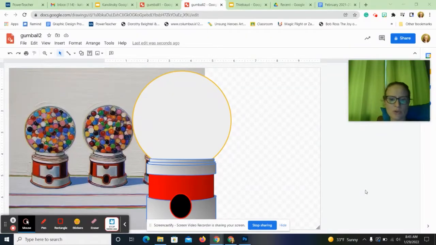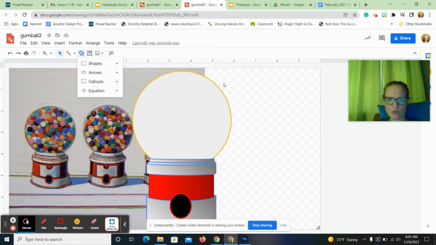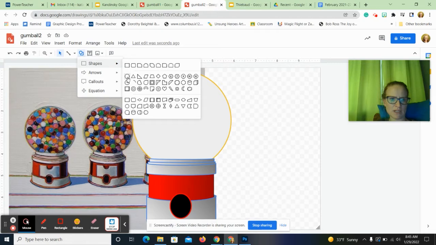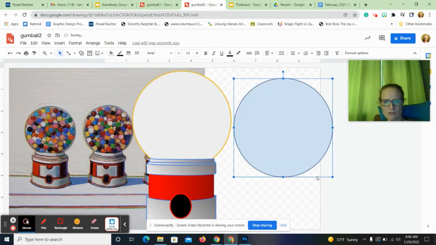Okay, I want to show you how you can build a jawbreaker machine, some type of candy machine, if that is the option you choose to be inspired by Thiebaud. So we're going to start by making the globe. So I'm going to get my circle, hold the shift key to make it perfect.